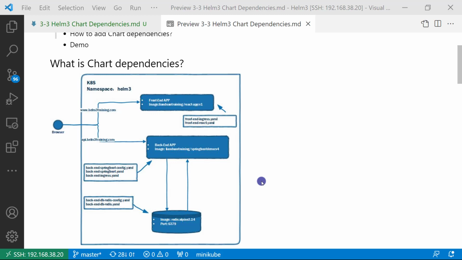In the real world, the API layer will have multiple API apps, in other words, multiple microservices. Also, the UI layer has multiple apps. That means the number of YAML files will explode. How do we handle it? The answer is Helm 3 dependencies.